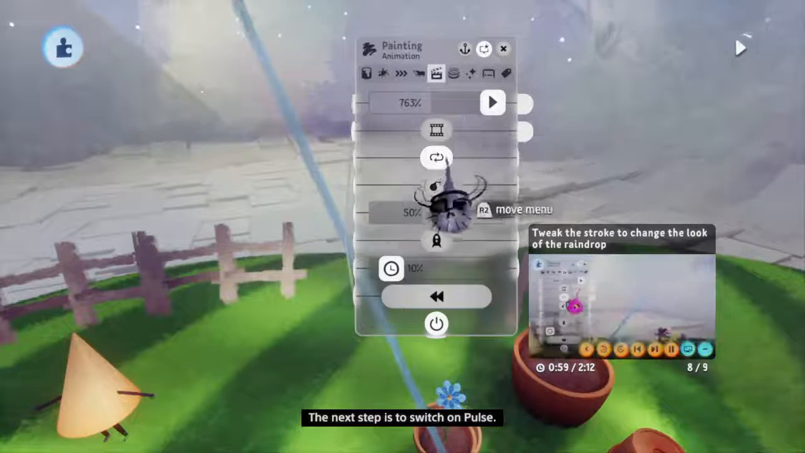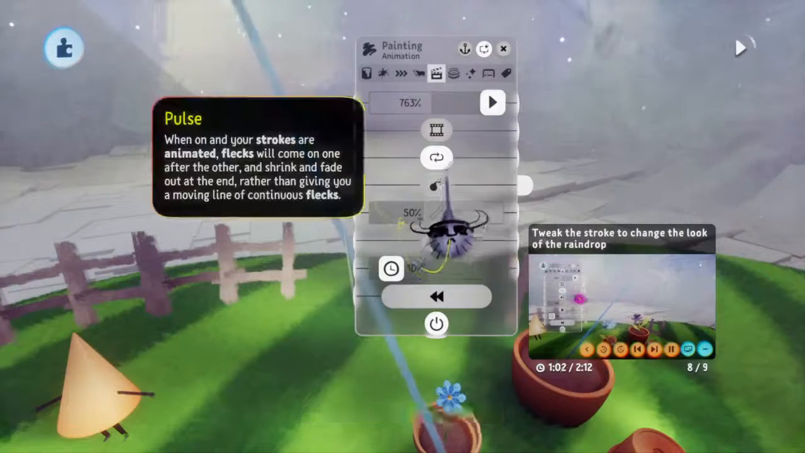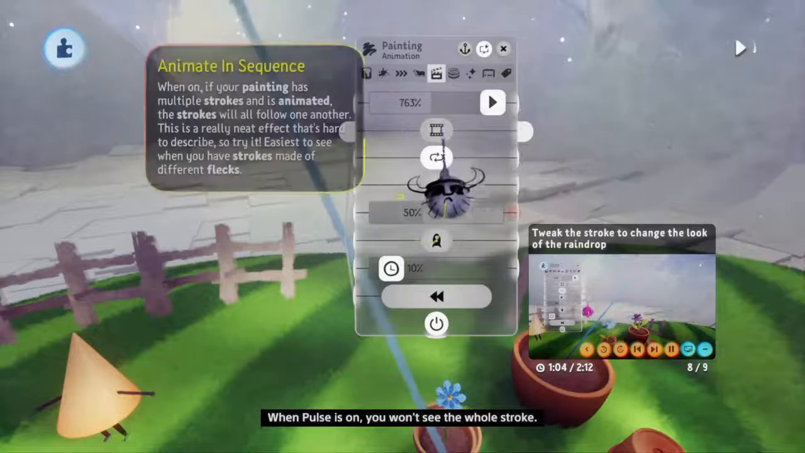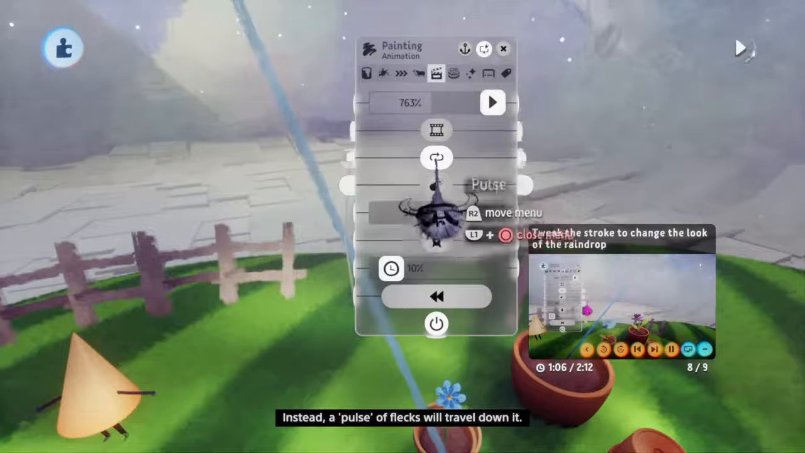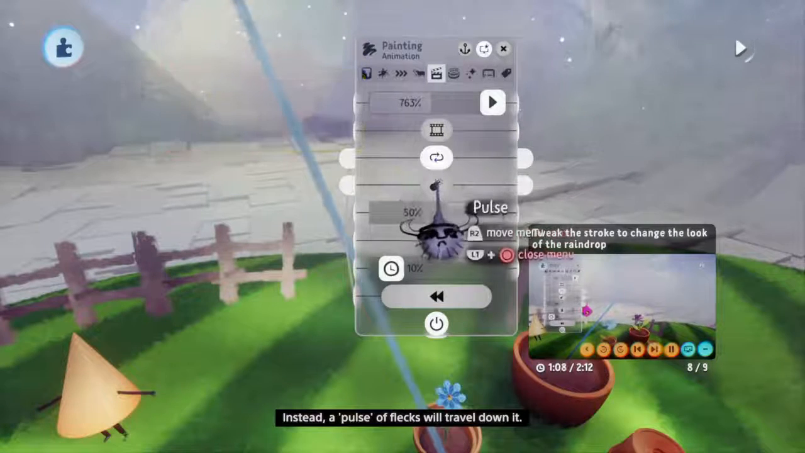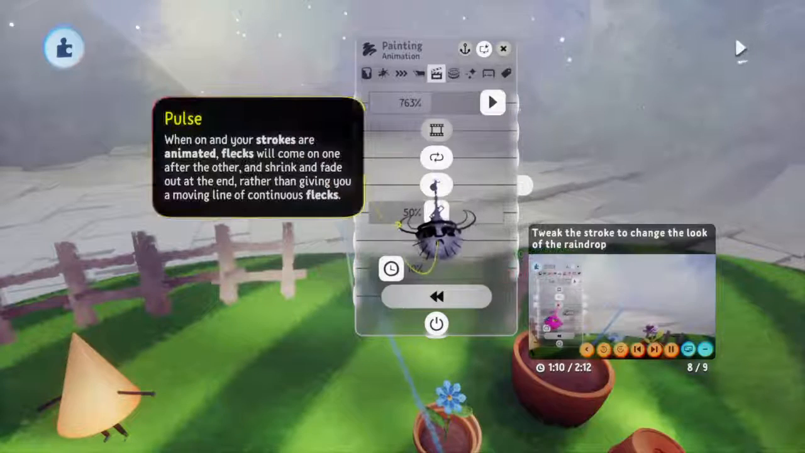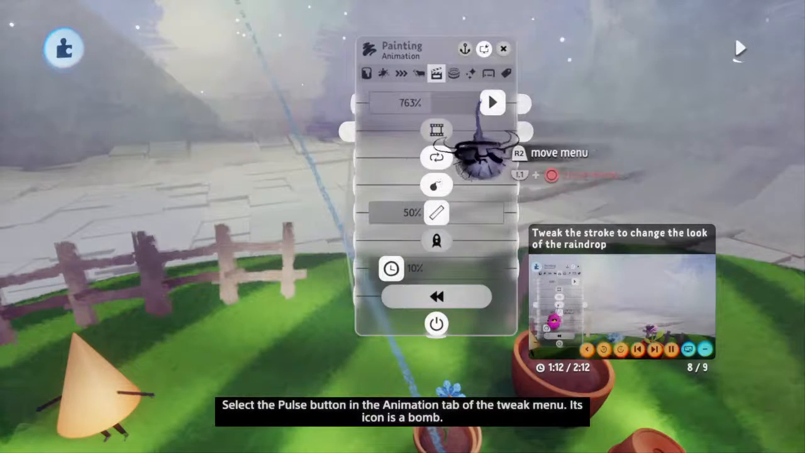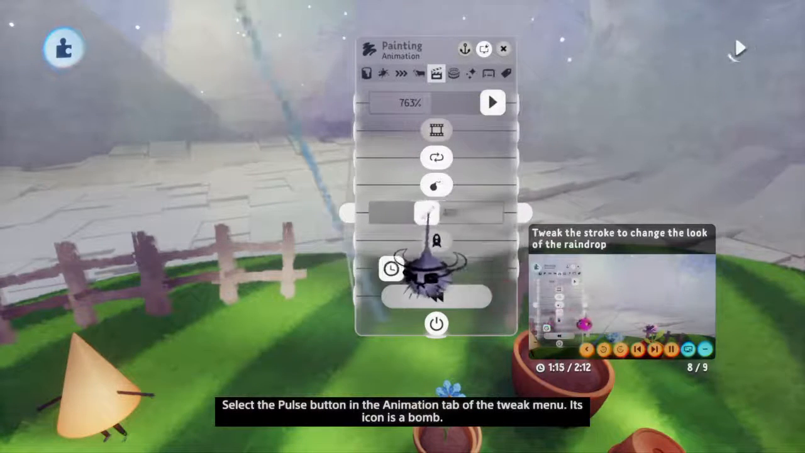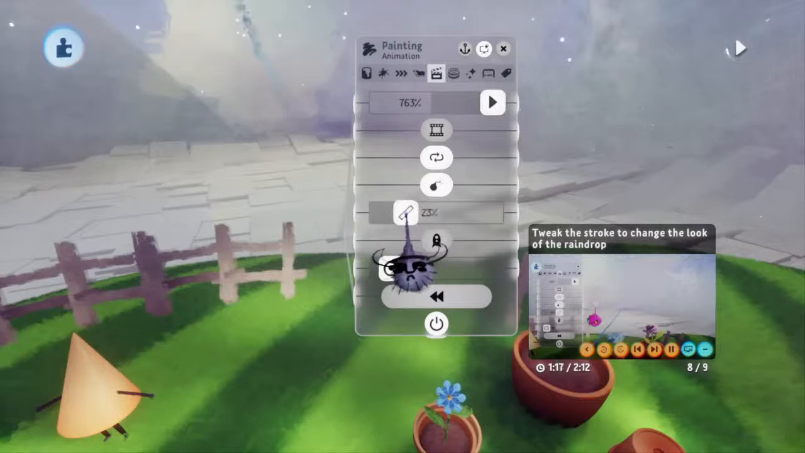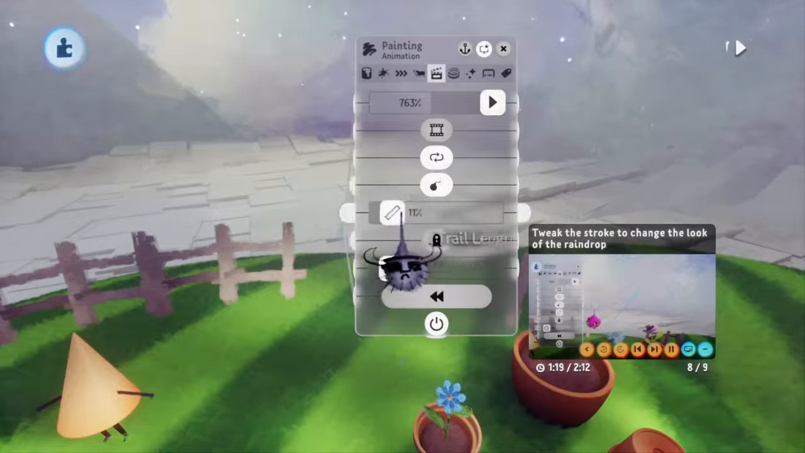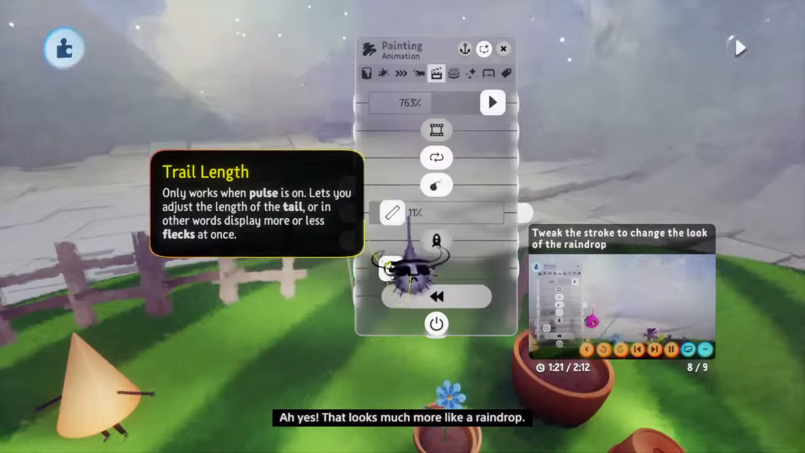The next step is to switch on pulse. When pulse is on, you won't see the whole stroke. Instead, a pulse of flecks will travel down it. Select the pulse button in the animation tab of the tweak menu. Its icon is a bomb. Yes, that looks much more like a raindrop.